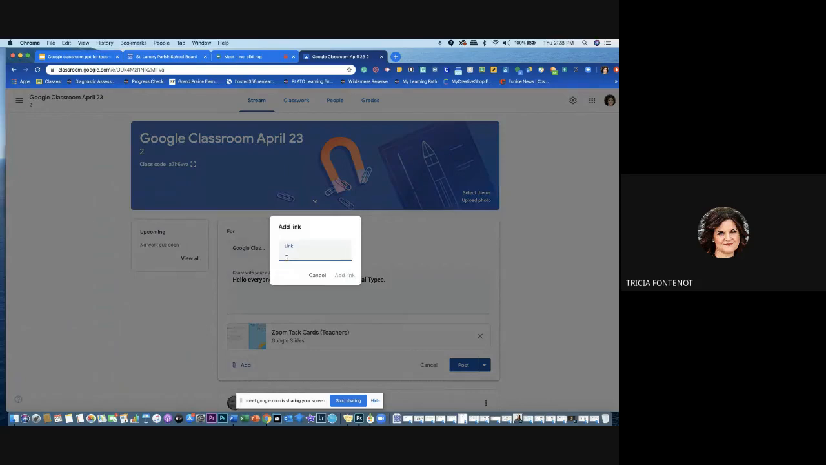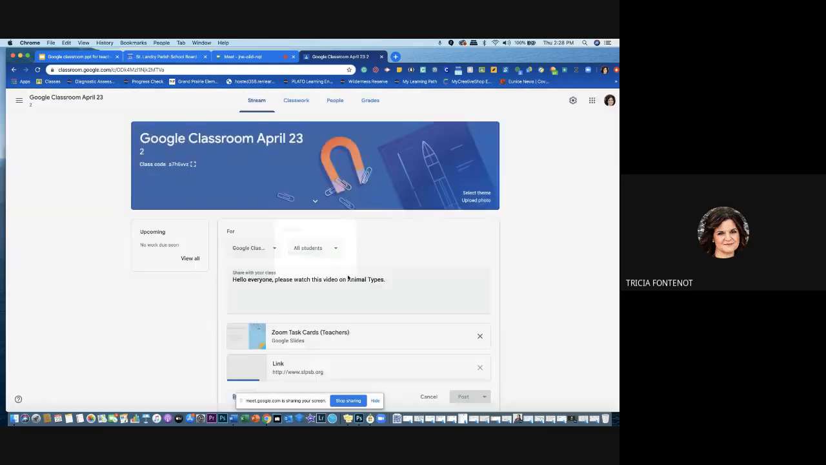I would go out and find the link that I want. Maybe I'd already copied it, and right click, you paste that link right in. Let's say I want to send them to the school board website, www.slpsb.org. All right, and add the link. Now they have a link to our website, okay?